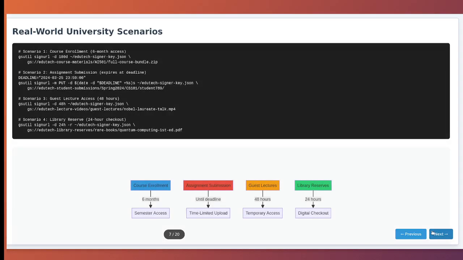Let me show you how we handle some common real-world scenarios at EduTech University. These are actual use cases from our implementation. For course enrollment, when a student registers for Introduction to AI, our system automatically generates signed URLs for all course materials with semester-long validity. The assignment submission process is clever. We create PUT URLs that expire right at the deadline.